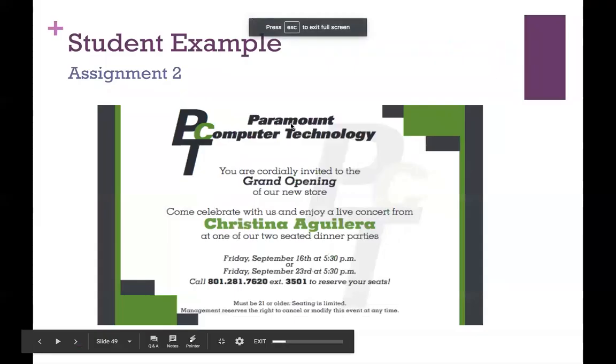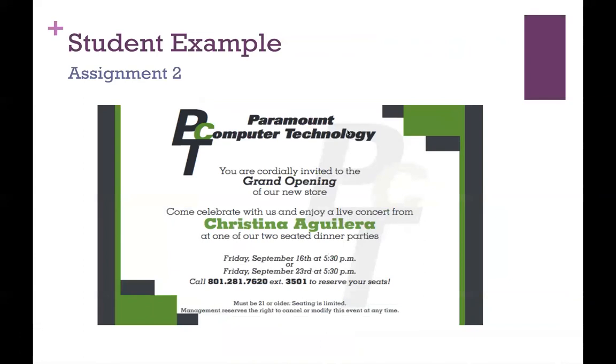So they used the Paramount Computer Technology. This is their letter form, and they added the name of the business to the letter form. And you can see that there's a definite hierarchy to their design. You know, what's the most important? Cordially invited to the grand opening of our new store. Come celebrate with us and enjoy a live concert from Christina Aguilera. Friday, September 16th or Friday, September 23rd.